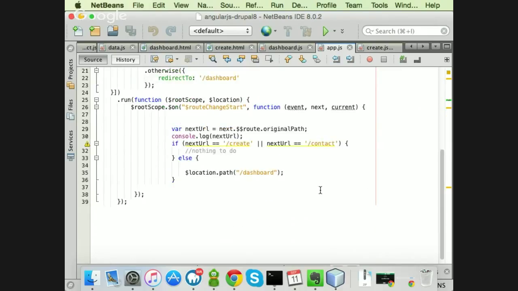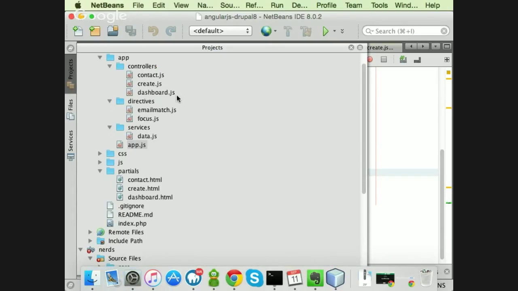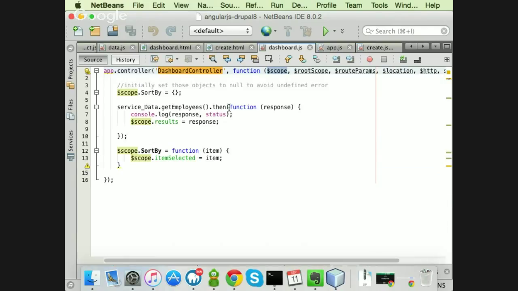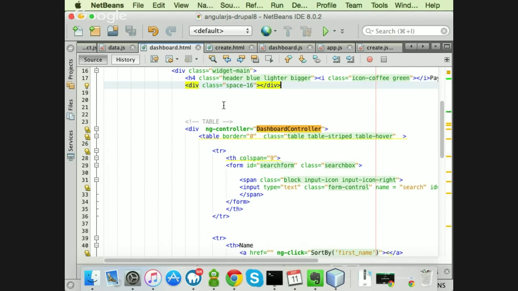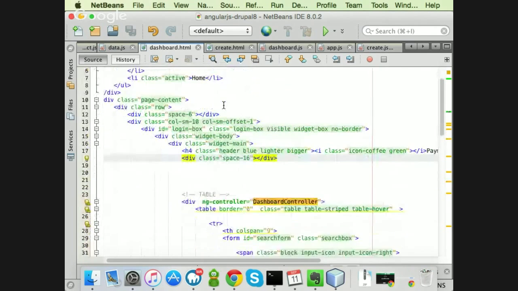And we also have some configuration here we'll see in. But by default, we will land on dashboard. That's why we are here. Now, if we go to the controller of dashboard, we have a sort by that will allow me to sort employees by a particular field. And also, I have another directive, search, and that will allow me to search. So let me see the dashboard HTML and show you.